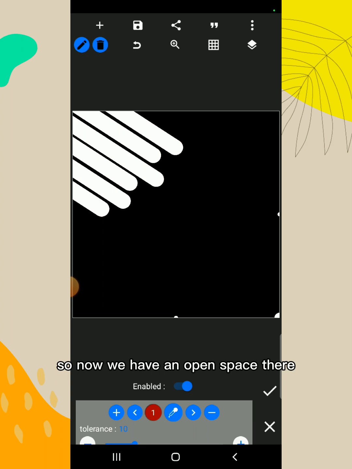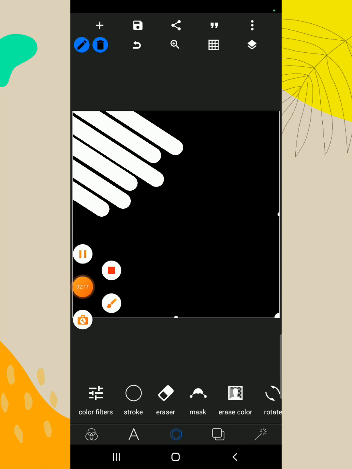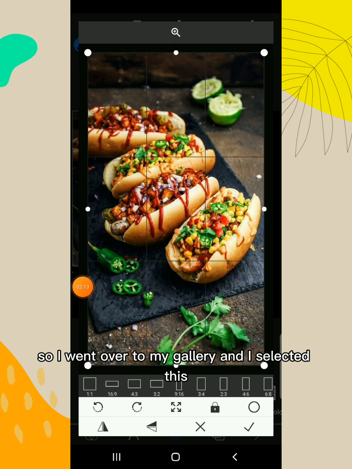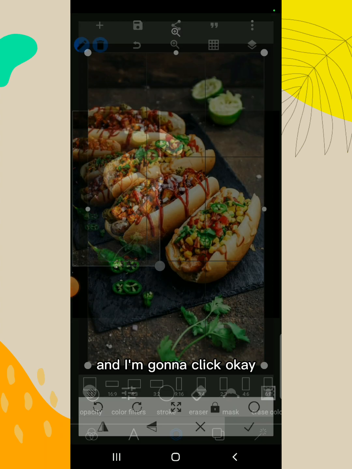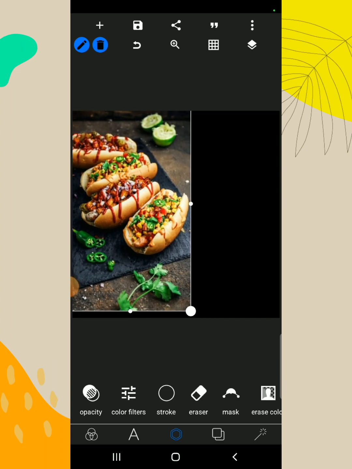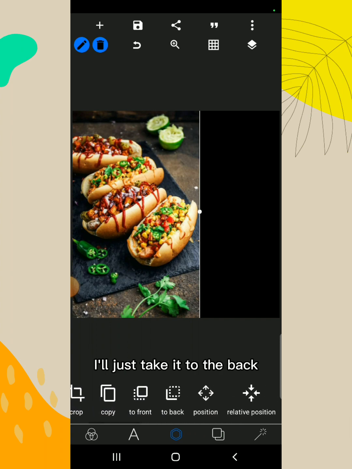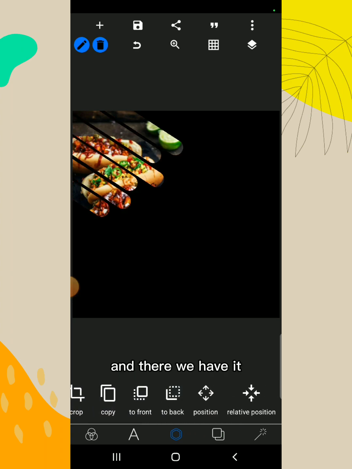So now we have an open space there, and what we're going to do is insert an image that we're going to be slicing. So I went over to my gallery and I selected this wonderful image, and I'm going to click OK and just drag the image like so in a position that it fits into that place. And after doing that, I'll just take it to the back, and there we have it.